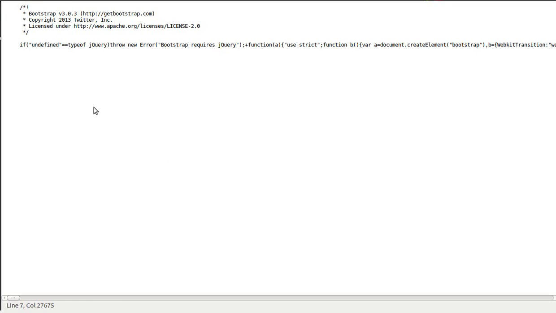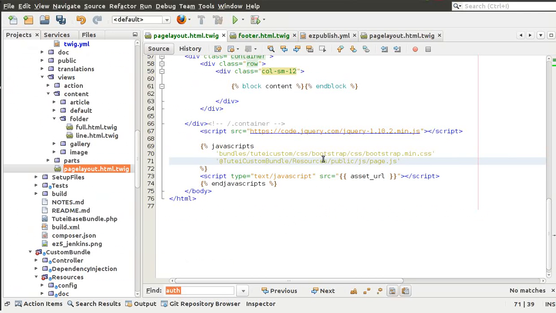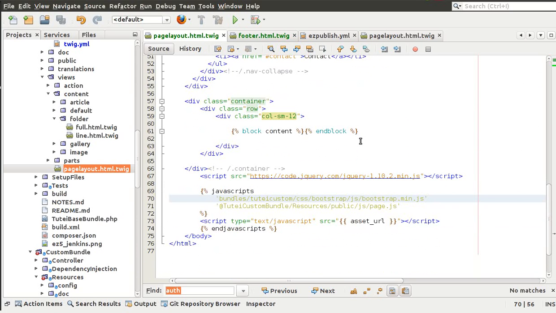Oh no, let me go back here. I'm going to specify this path here, because when we go to Bootstrap, there will be one JS folder, and inside the JS folder there will be one script called bootstrap.min.js.